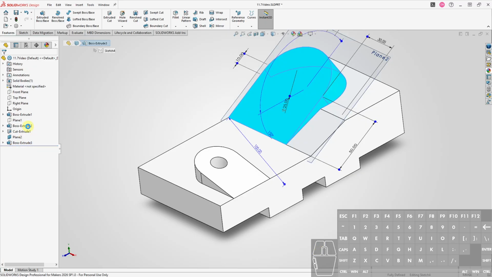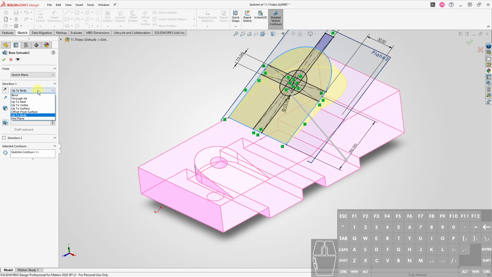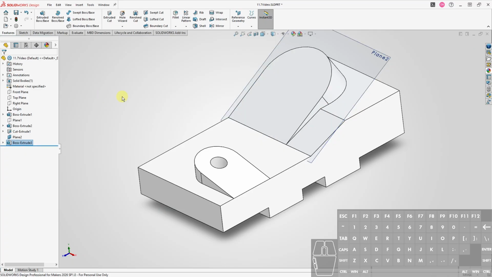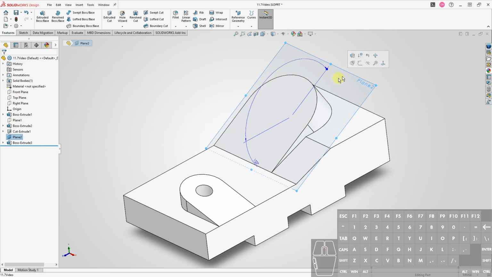If we go back into the boss extrude, up to next is now showing up as a possible option. So we can also click up to next. It's kind of strange that it didn't offer to us at the beginning. It seems to me to be a glitch in SolidWorks. All right, let's hide this plane. Don't really need it anymore.